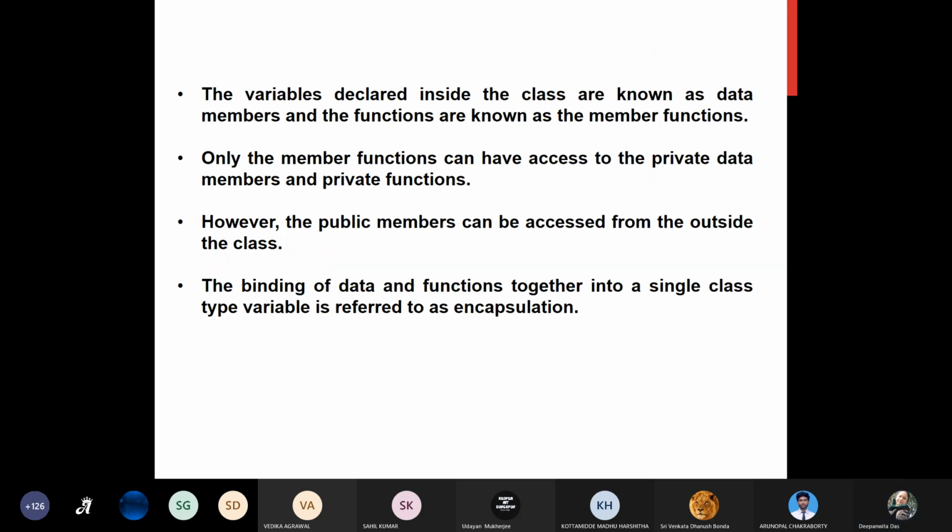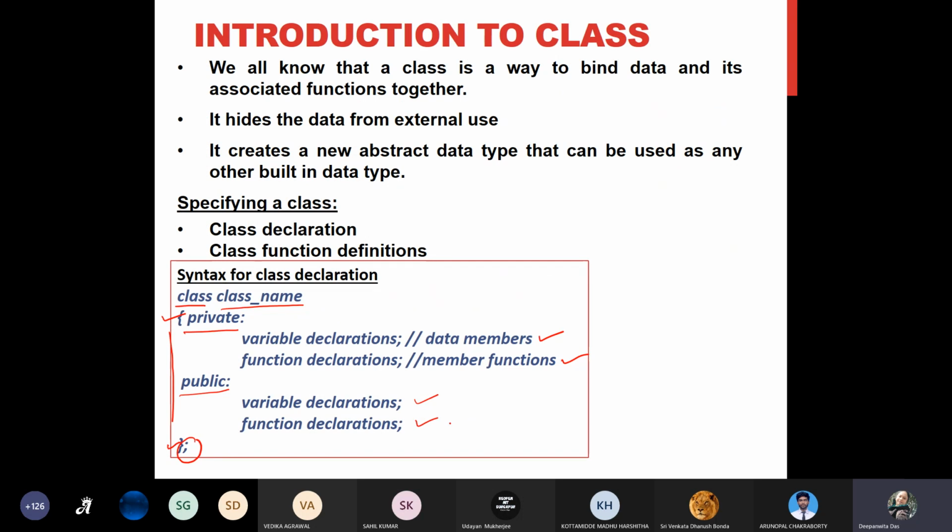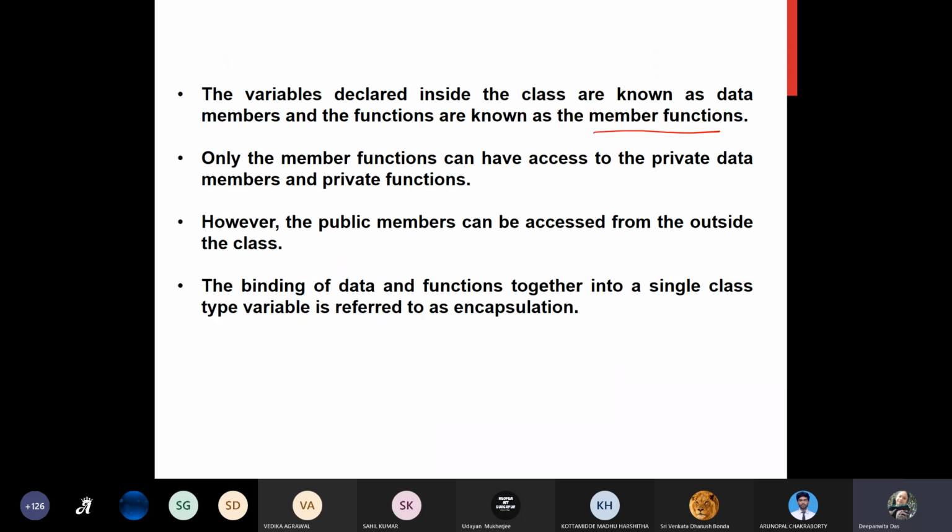Next, the variables declared inside the class are known as data members, and the functions are known as member functions or methods. Alternatively we say these are member functions or methods. Only these member functions can have access to the private data members and private functions that I have mentioned. And the public members are open to all. They can be accessed from outside the class.